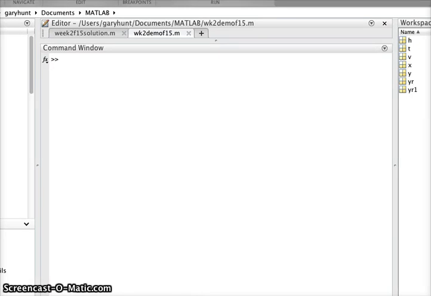Good afternoon, class. Today we're going to talk about the commands you need to do week two of your MATLAB homework. We're going to talk about creating vectors, doing element-wise operations, and doing a simple plot.